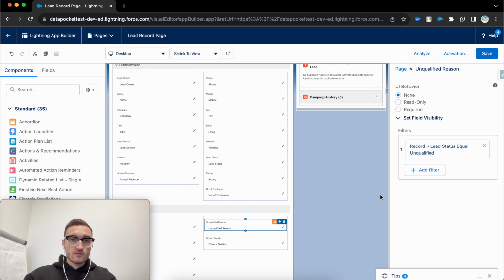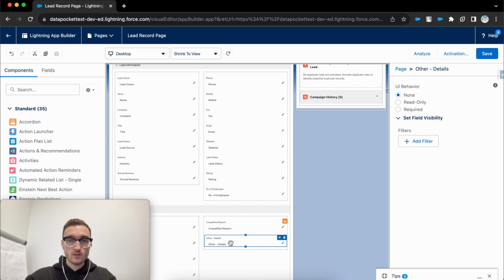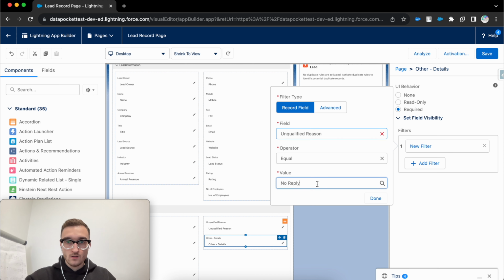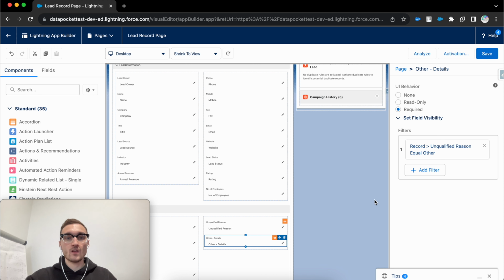I also make this field required. The same steps apply to Other Details field. It will be required as well and visible only when unqualified reason is Other. So select unqualified reason here and choose Other as a value. Let's save our changes and see how it works in practice.